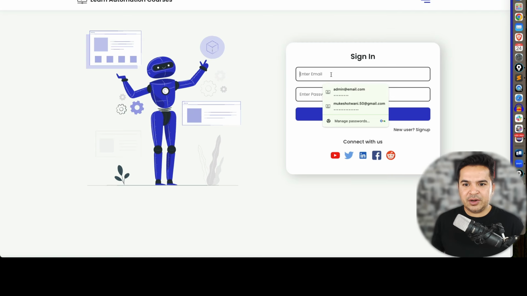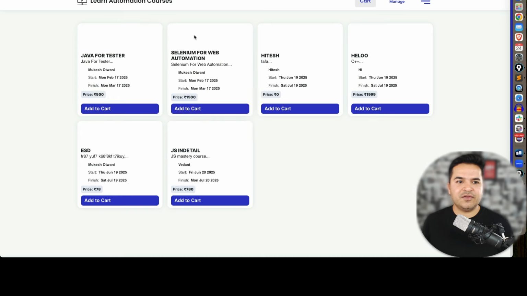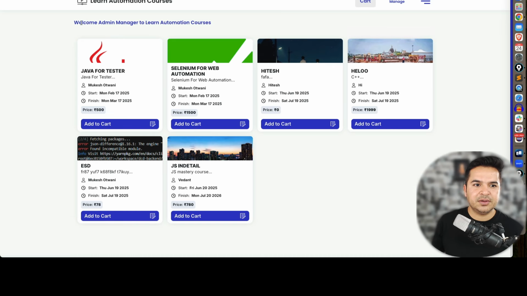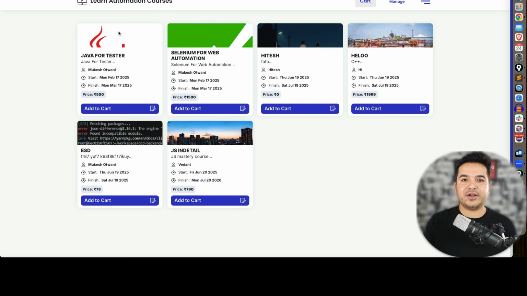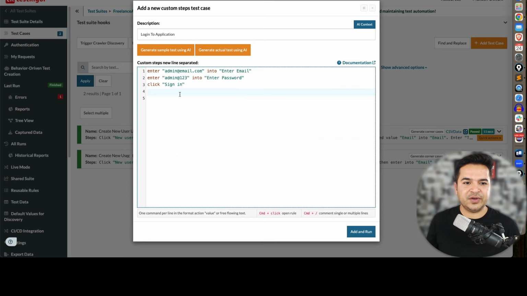And now the moment I log into this application, you will see one welcome message: Welcome admin manager to learn automation courses. I want to quickly check that if I'm able to log in successfully, I should get this welcome message, right? So I will also verify this.